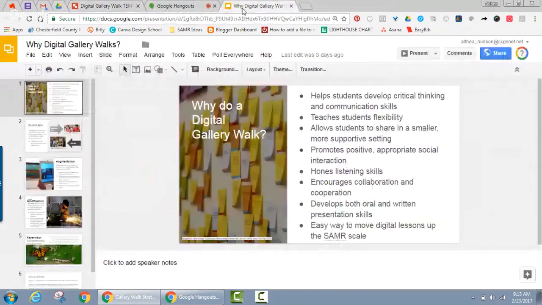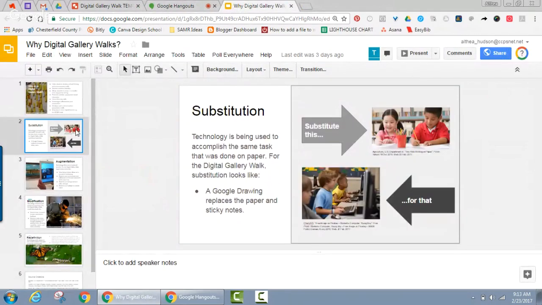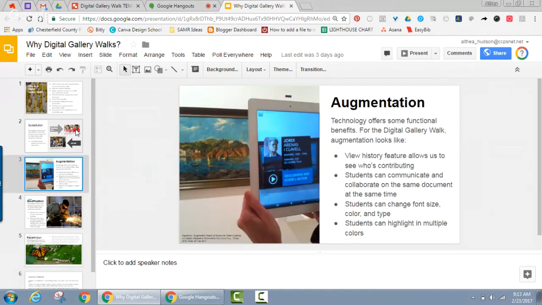One last thing I want to show you is on the Y Gallery Walk slideshow is how to move up the SAMR scale, because you are basically just substituting this for that, right? Like we're substituting paper for something online, but we're bumping it up on the SAMR scale to augmentation because you can use the view history feature to see who's contributing. Students can communicate and collaborate. They can change font styles, color type. They can highlight things in multiple colors. So you are moving up the SAMR scale pretty quickly just by doing this lesson.